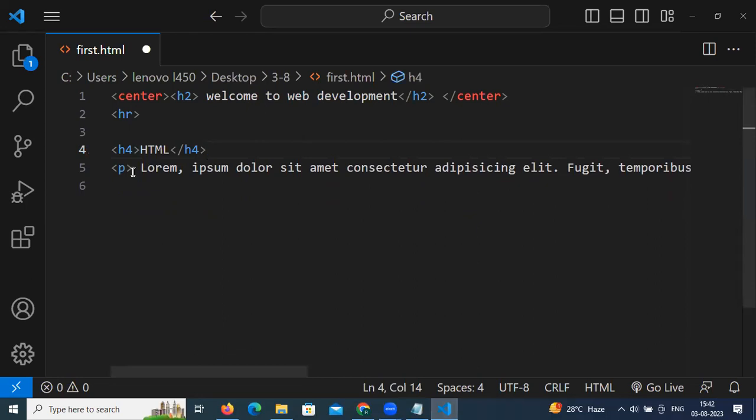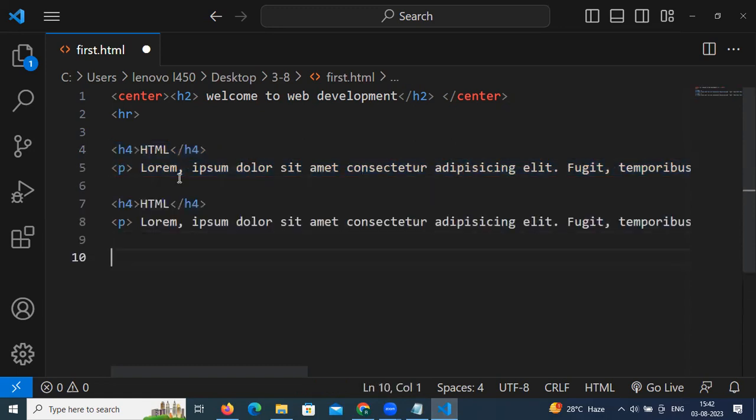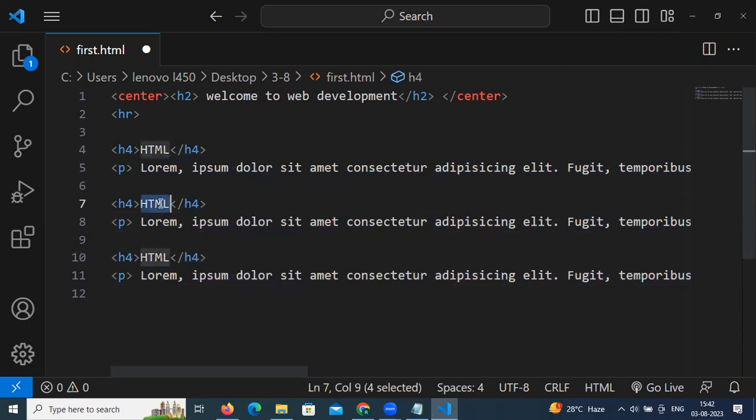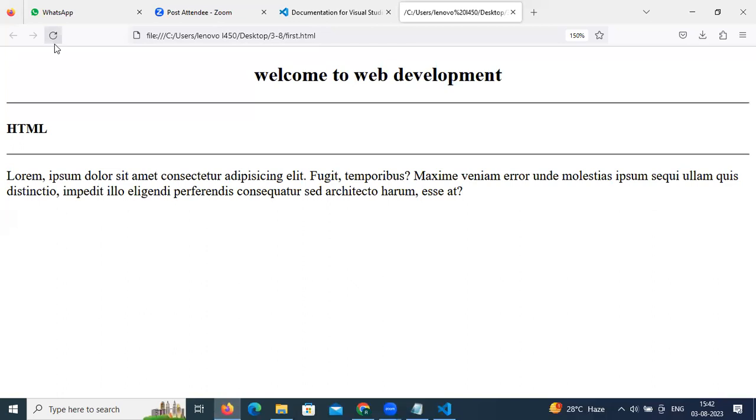Okay, let me close this. Let me try to give a number of things. Control C, Control V, Control V. Now this is HTML related content. This is CSS related content. This is JavaScript related content. Okay, save it. Go to the browser, whatever browser you are running with.